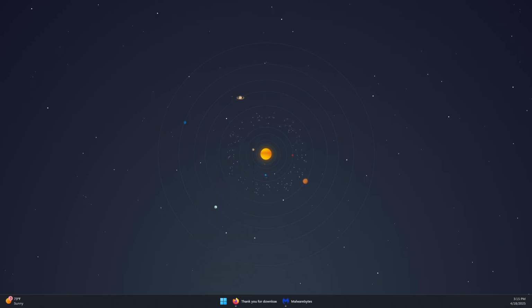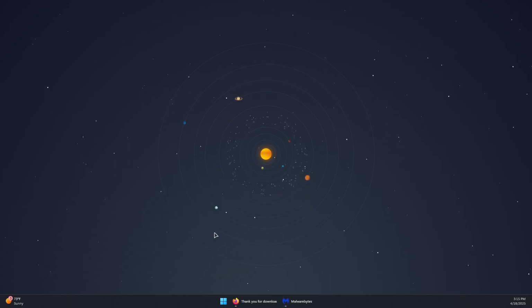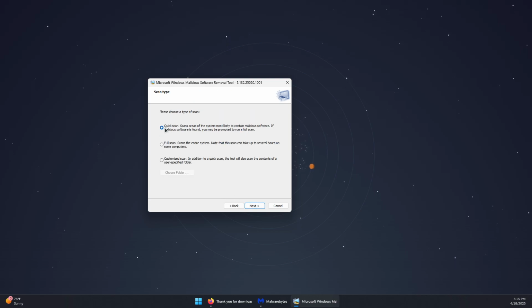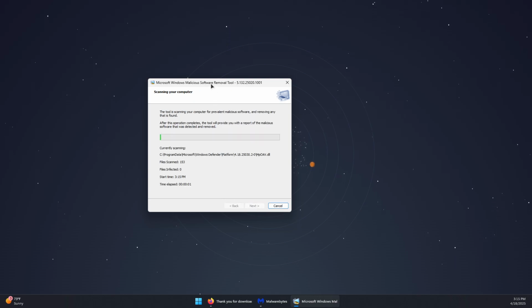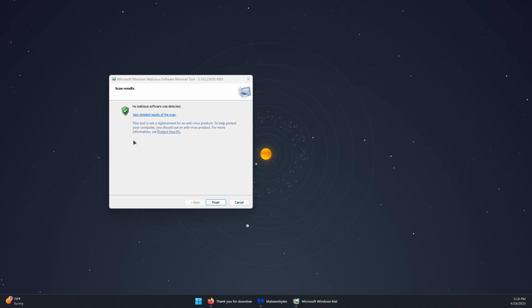And then a second step you can do is open Run and type mrt, press OK. Now let's wait for it to open, confirm the prompt, and then you should see this tool here, the Microsoft Windows Malicious Software Removal Tool. Press next and then select quick scan, next, and then wait for it to finish the scan. Now once the scan is completed, if there is any malicious software detected, you will be prompted to remove it, otherwise it will look like this.